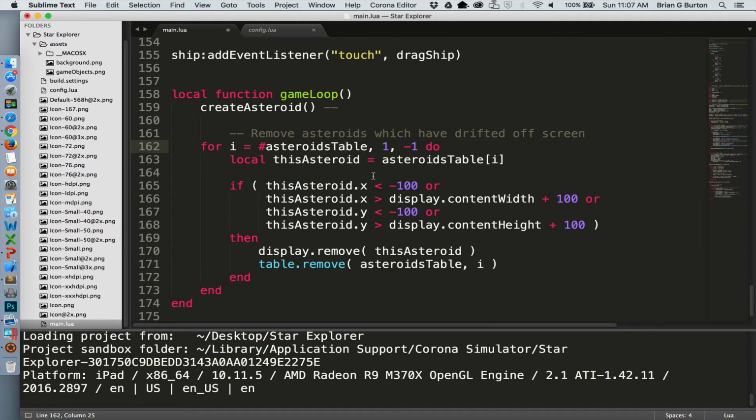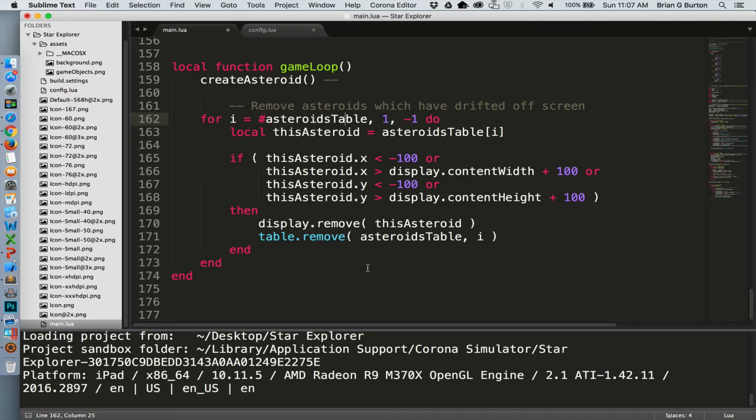If the asteroid is to the left, past -100, or to the right, past the display content width plus 100, or if it's off the top or bottom of the screen, either -100 or past the bottom, then we're going to remove the asteroid from the screen and remove it from the table as well, so that we don't have to look at it again as we're passing through the system. This is just a nice quick way of cleaning up your screen, freeing up memory continuously as the game runs. At any one time, we shouldn't have too many asteroids on the screen, so this will go through very quickly with each loop.